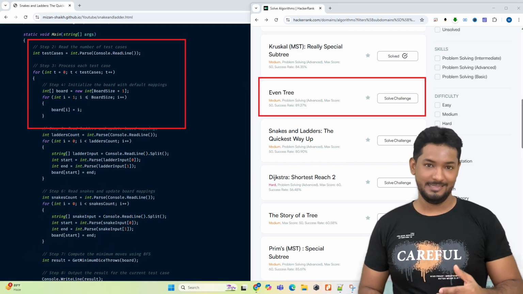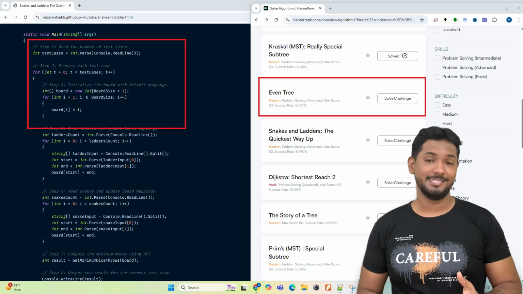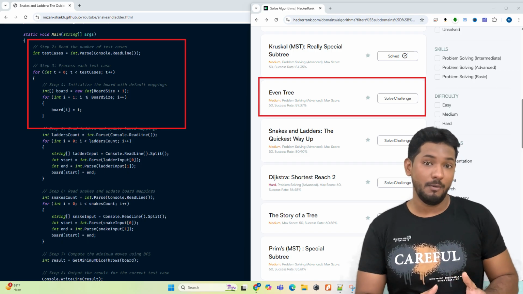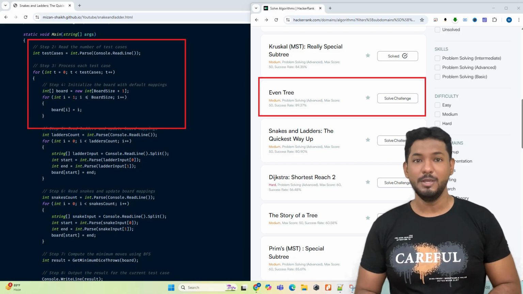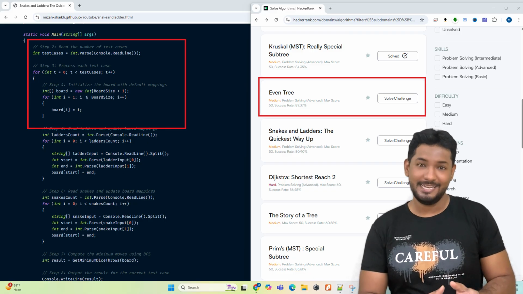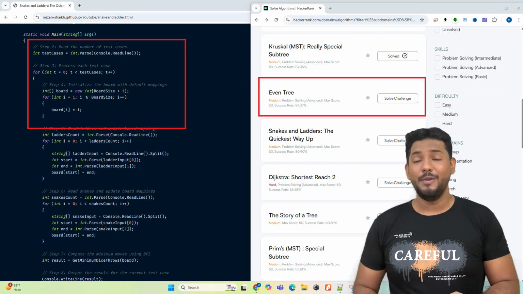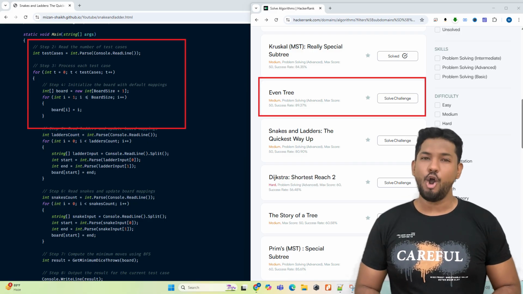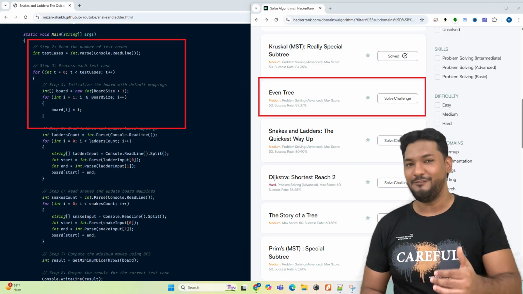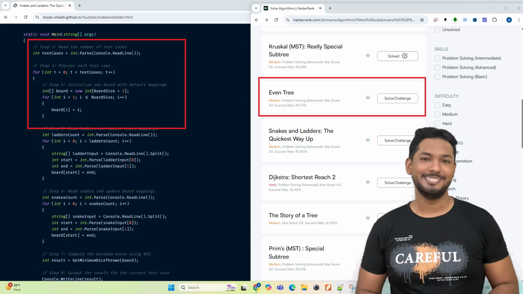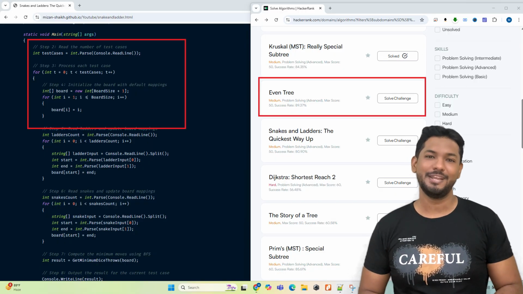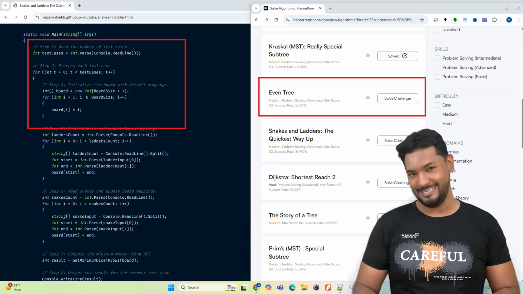When we read in a ladder, we take the starting square and the ending square, and we update our board array to reflect this jump. So if there is a ladder from square 3 to square 22, when you land on square 3, you automatically move to square 22. It's a clever twist that alters your path and can significantly change the minimum throws needed.